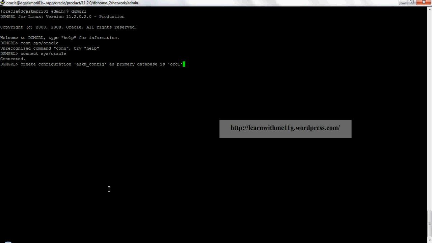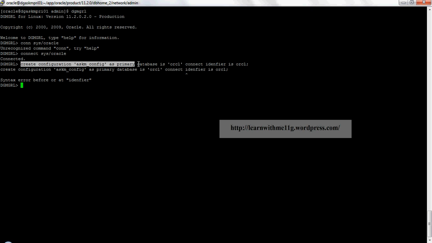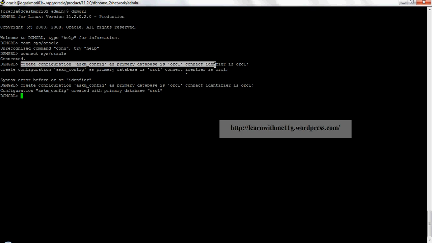Now let me explain this command in detail. As I said, this is a user specified name. You can mention a name here, and this is the value for DB unique name that you're using. Then you put in a connect identifier, and this is the fully specified descriptor to be resolved by the Oracle Net Service naming method. The broker uses this value to communicate with the other databases defined in the configuration.